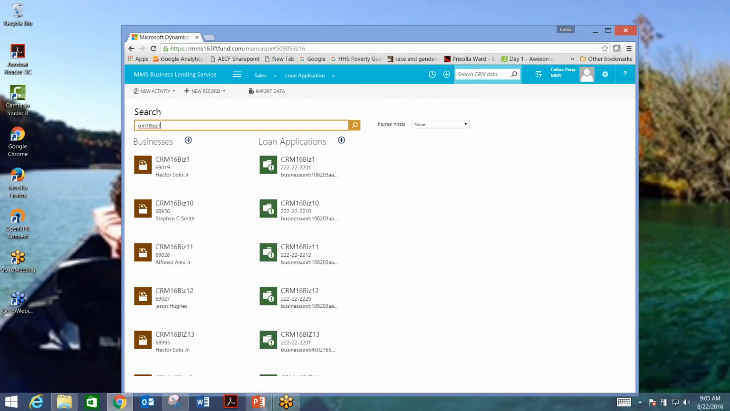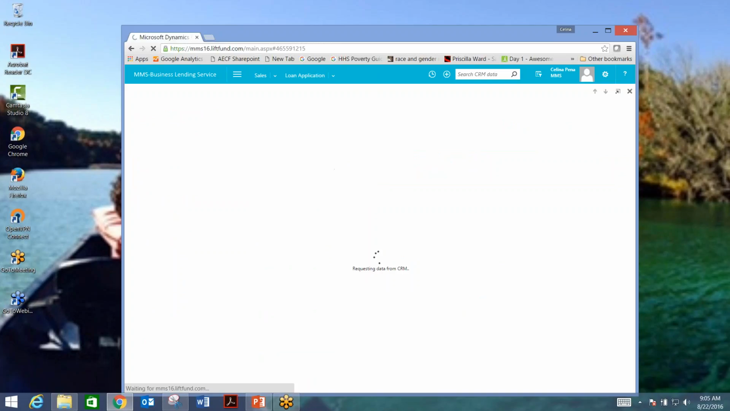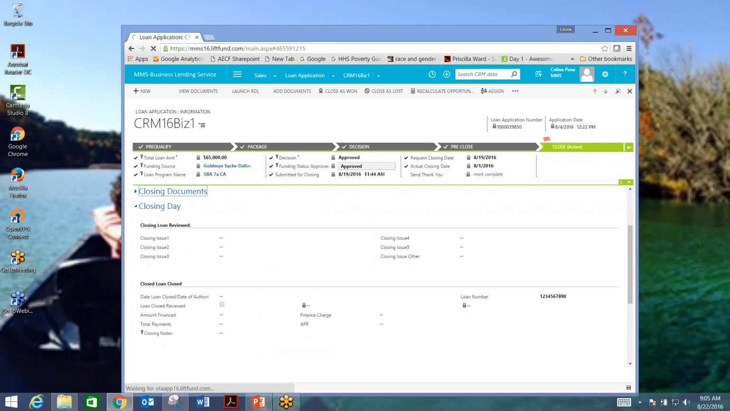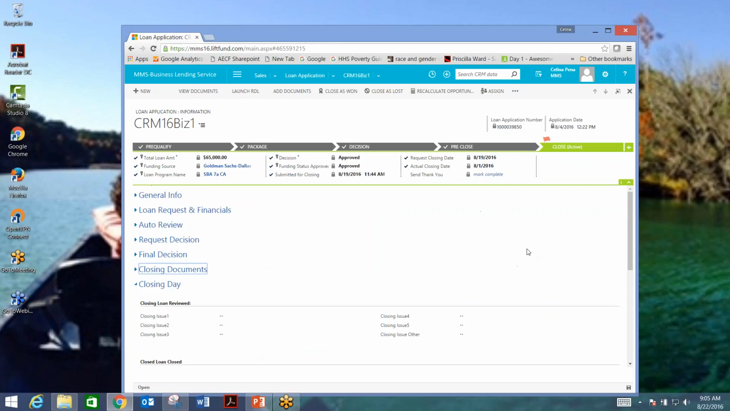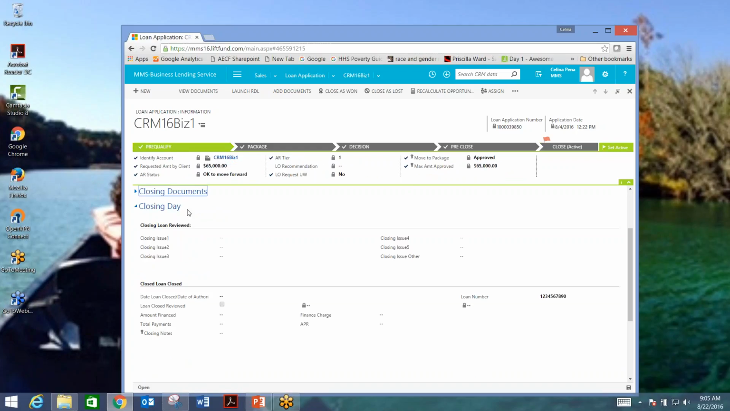So you can type things in here, and you'll see it will pull up loan applications and businesses with the aligned name. The search elements for CRM 2016 are pretty robust. You'll see here how this changed, where this is a very different file. I'll go to my pre-qual. You'll see that this has been approved and that my max amount approved is $65,000.